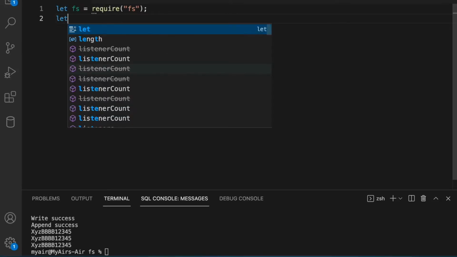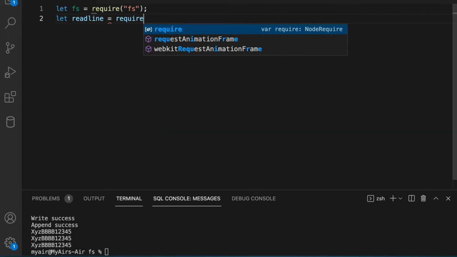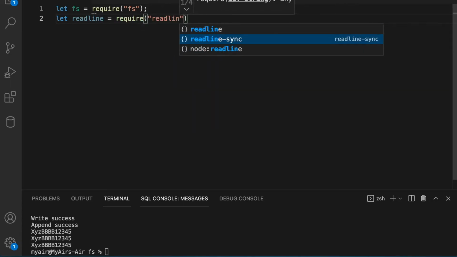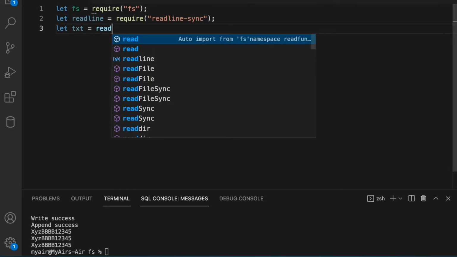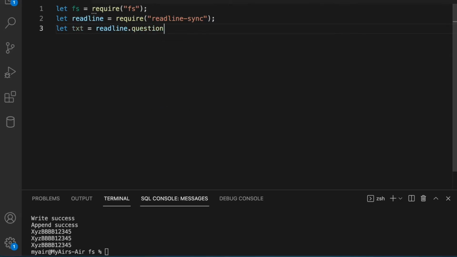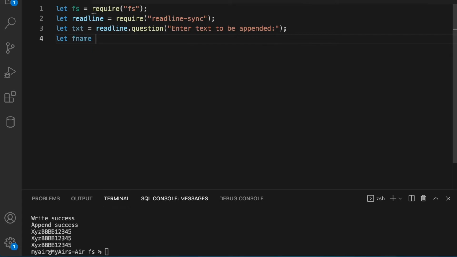So we would also need readline to get input from the user. So we are using readline-sync. If you have not installed it, just do an npm install readline-sync. Let text equal to readline.question, and what is it? Enter text to be appended. Let fname equal to hello.txt.